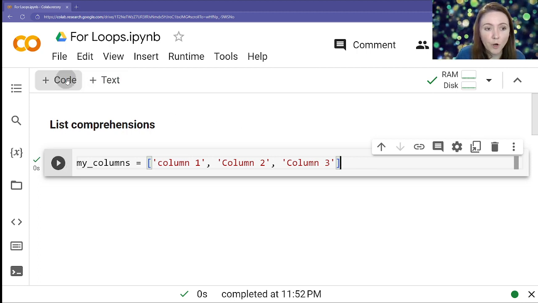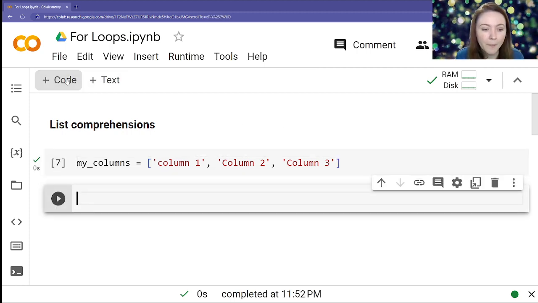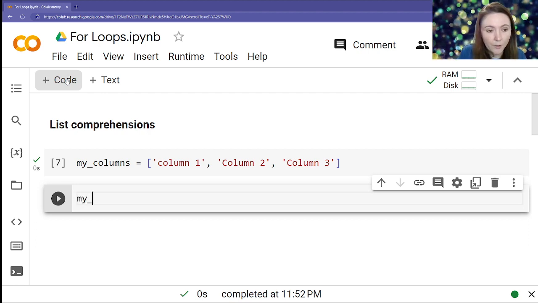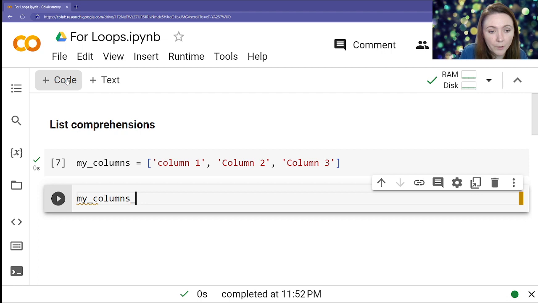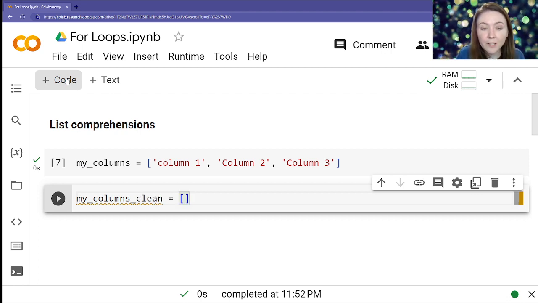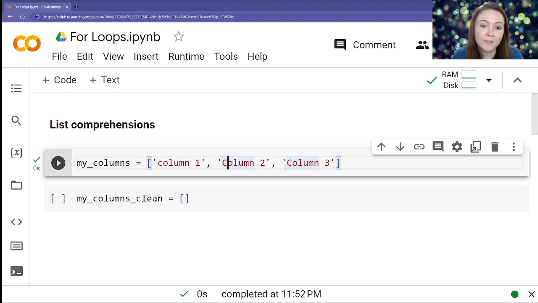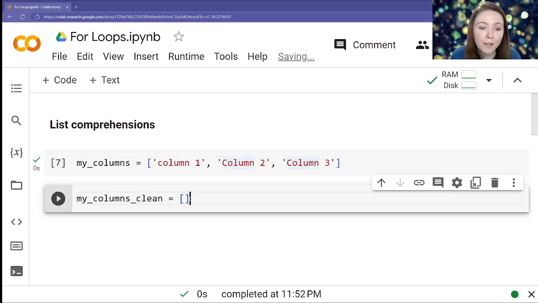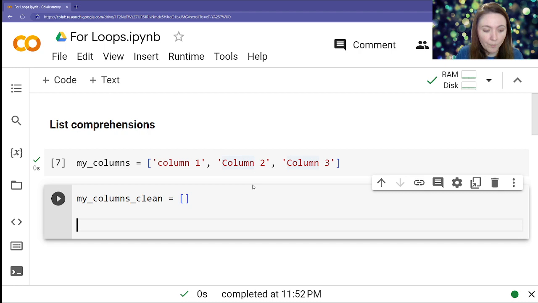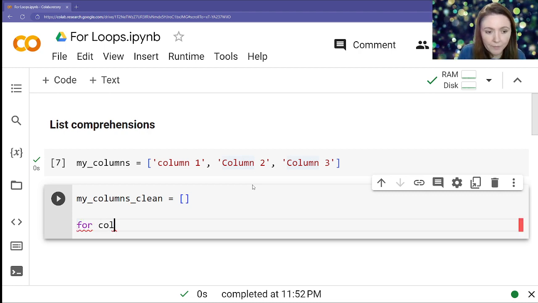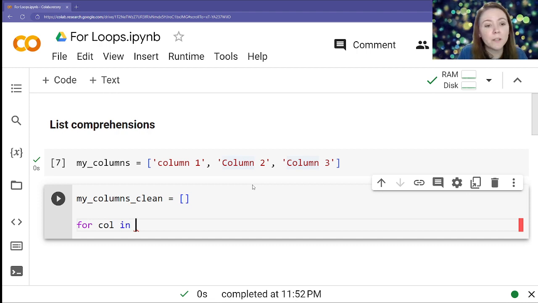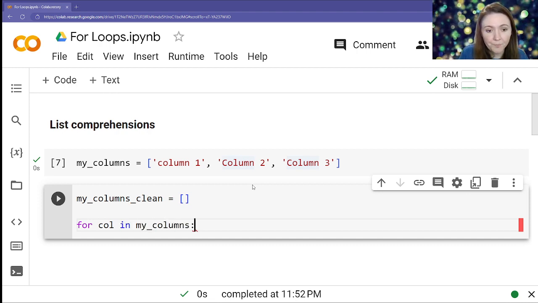And here is where the common pattern comes in, because we typically need to create a new list. So I'm going to say my columns clean. This is a lot easier than trying to update them in the original list itself. So we make a brand new one, and then we're going to say for, then use a temporary placeholder. I'm going to go with column or col for column in my columns.